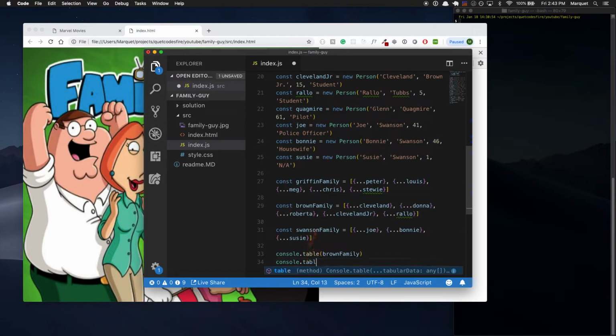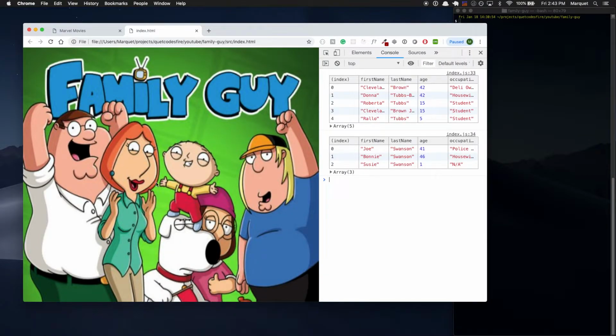And then we have the Swanson family. Give that a save. Now we do a refresh, and there we go. We have all of the information here. We have the first names, the last names of everybody. We have age. Oh, and this table is really cool because I can sort data inside of the console. I didn't know I could do that. That's really, really cool. I'm learning this live on the fly right now. So, okay, cool. We have this data inside of our tables. We can see it all.